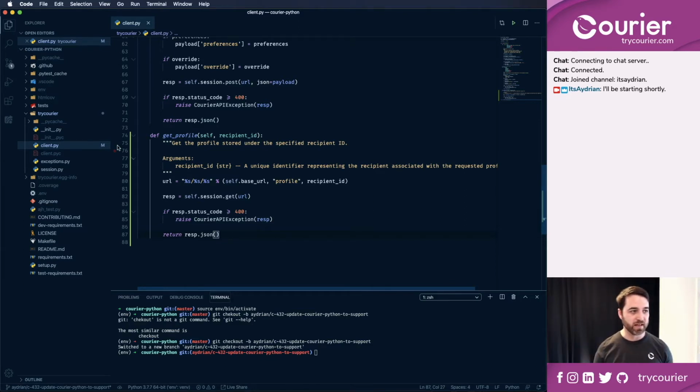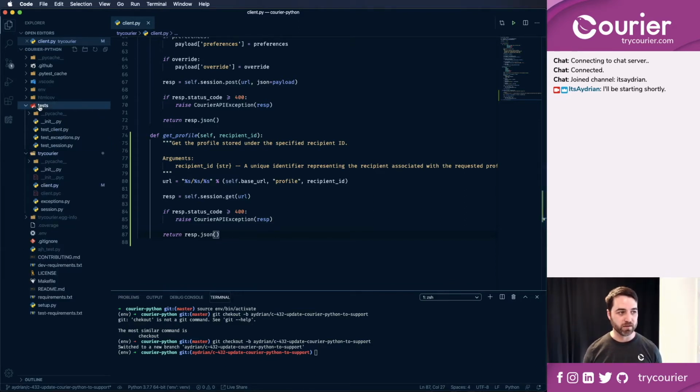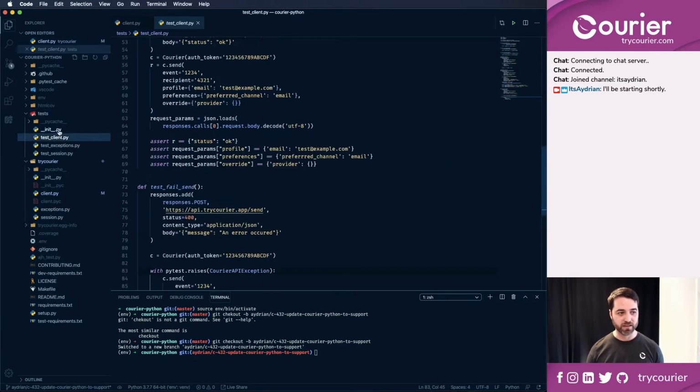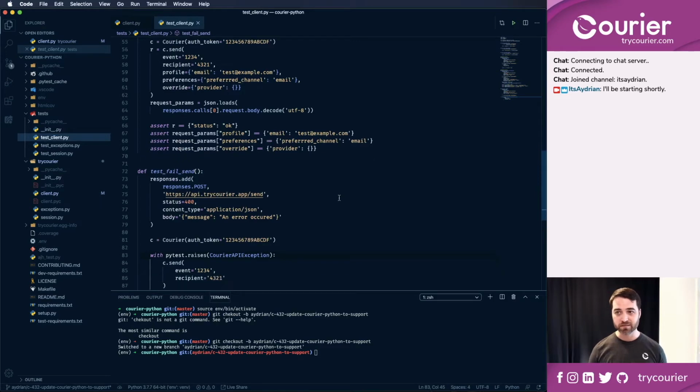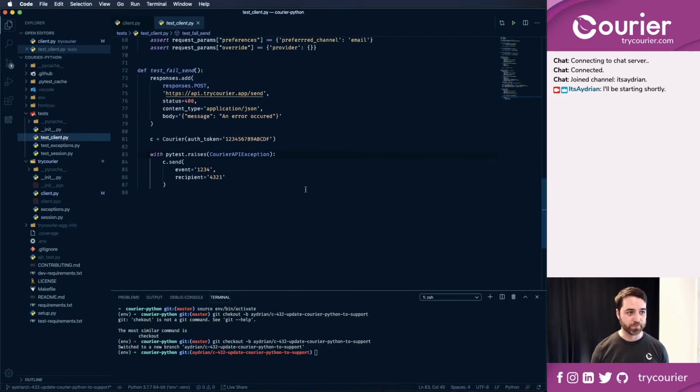And so now that I've done that, let's go over and write some tests for it. So we're going to go to test_client. That's where the tests for the client live. And just to let you know, once you get this done and you do a pull request against the repo, we have a GitHub action set up that's going to run these tests, and it's going to fail if the tests fail. So make sure you do your tests.